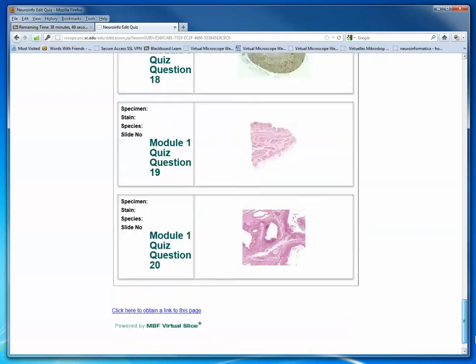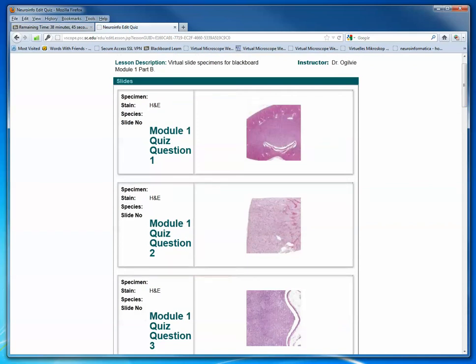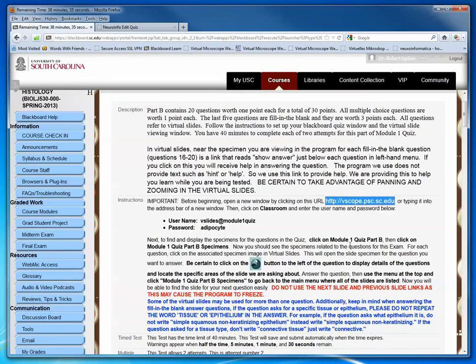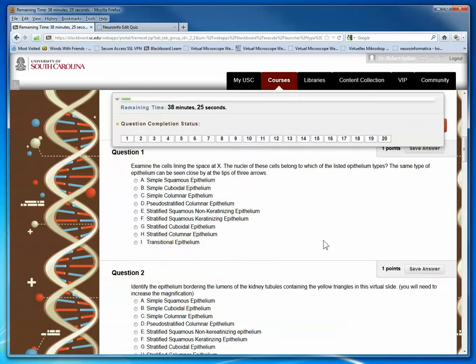There are 20 questions and there are 20 virtual slide specimens, and you can see the first one is here. Now they look like a real glass slide specimen. We made them look like that just to be a little more realistic. So if I go back here now and I start taking the test, remember, always have this question completion status open, and then you can click on the first one to bring that question right up there.